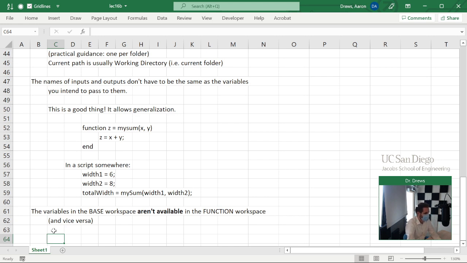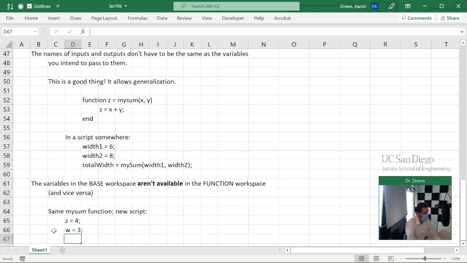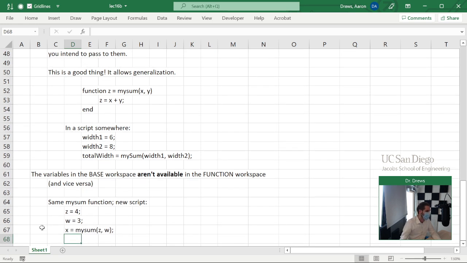So let's say that we have that same mySum function up there, but we have a new script, right? We go into another script, and inside of that script, we say z is equal to 4, w is equal to 3, and therefore x is mySum of z and w. The weird part about this is z is defined in the script and passed to mySum as an input, even though z inside the function is used as an output. Right? That can look a little bit confusing because it's the same variable, but remember the variable itself is not being passed back and forth.